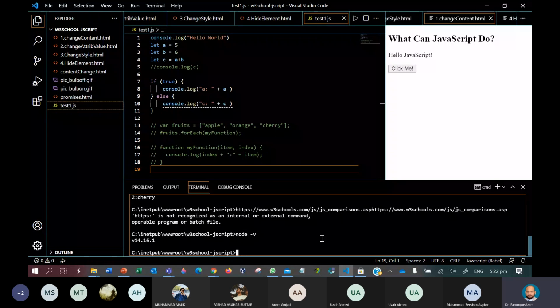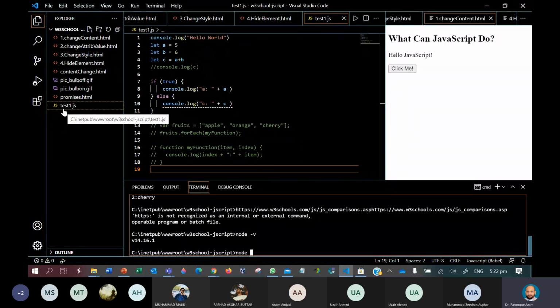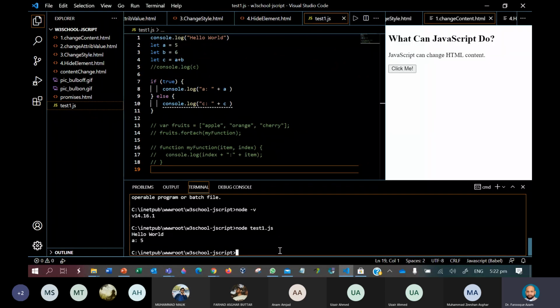Now if I have to execute any file, then first of all I have to write node, then space, and then the name of the file. Here I have a file with JavaScript extension. It is test1.js. So I have to write node test1.js. Once I enter, it has printed hello world and a colon 5.